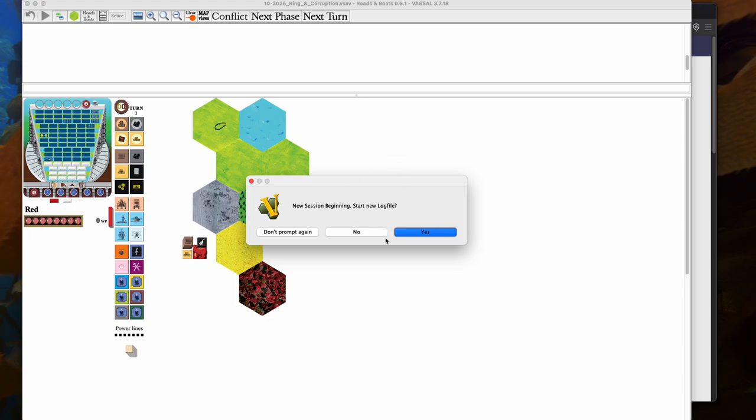You get this message that says, would you like to start a new log file? You probably don't care too much about that, but if you want to be able to play back your game after you've finished or at any point, or you want to see the moves that you've made, you could start a new log file.